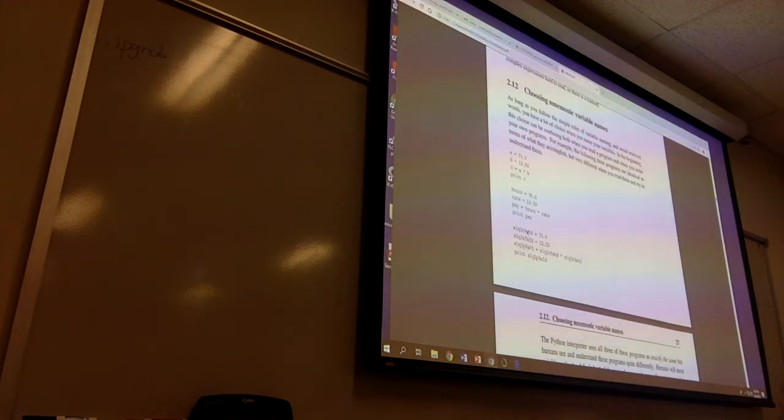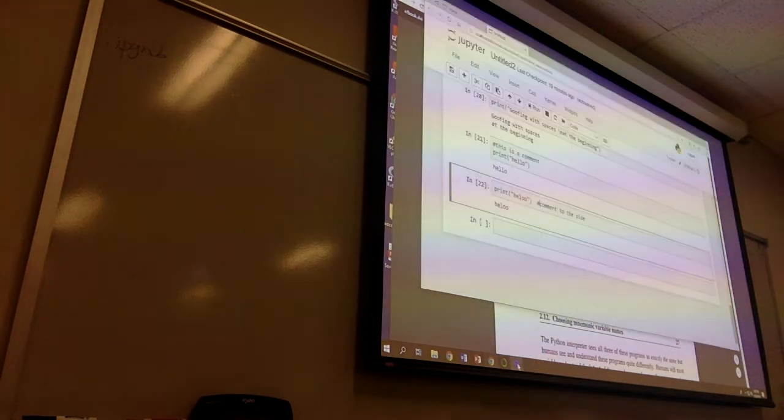What are our rules on variable names? Make it meaningful. That's valid. What are the other ones? Start with a letter. Has to start with a letter, can't start with a number. And it can't be a reserved word. You can't make a variable called print. Are variables case sensitive? Yes. Yes, they are.